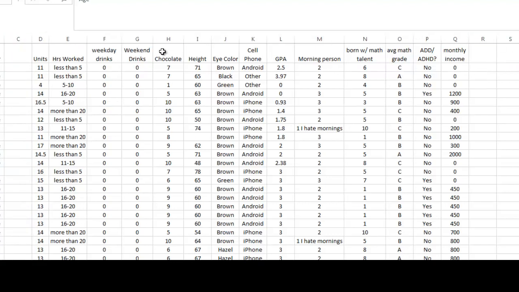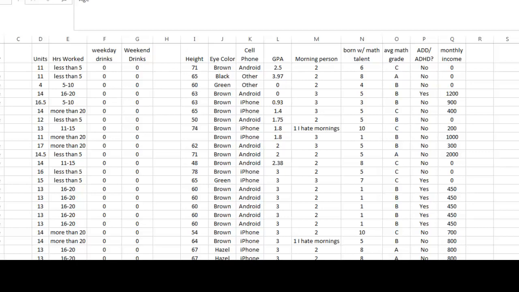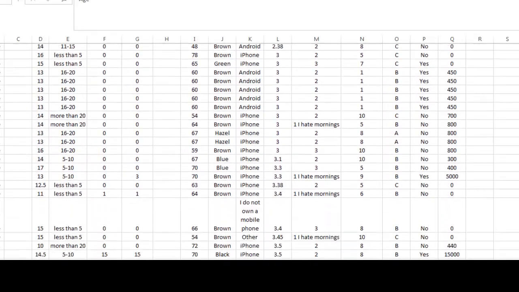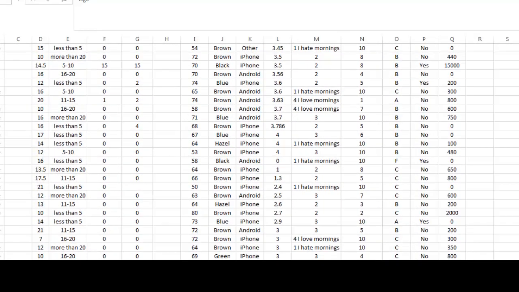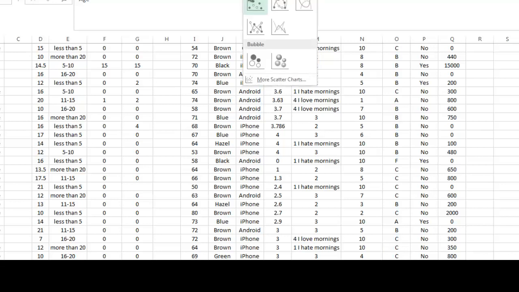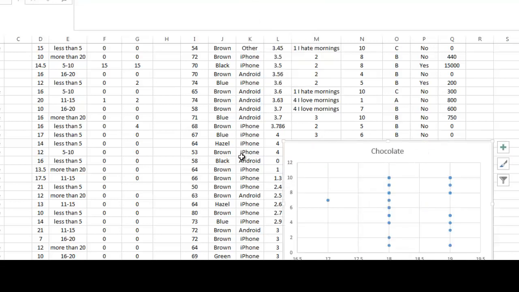Terrible scatter plot. I only highlighted the first few, but the idea was all of the people I highlighted were either 18 or 19, and this was the distribution of how they liked chocolate. All right, so there you go. I'm not even going to change this, but you can edit that and then plug it in here.